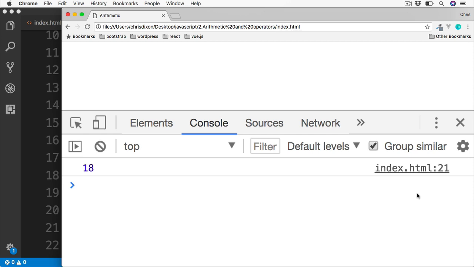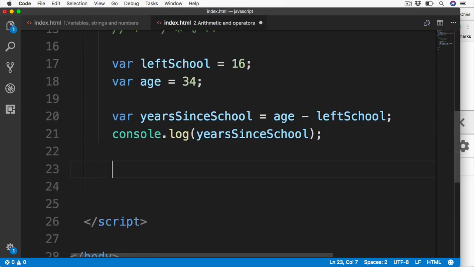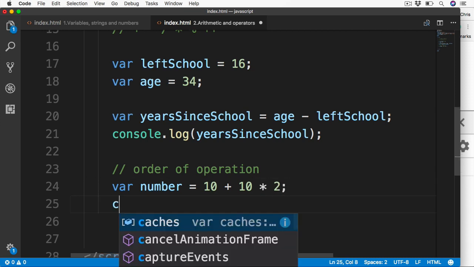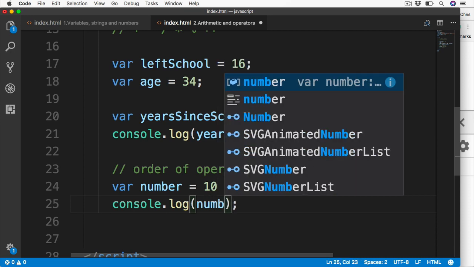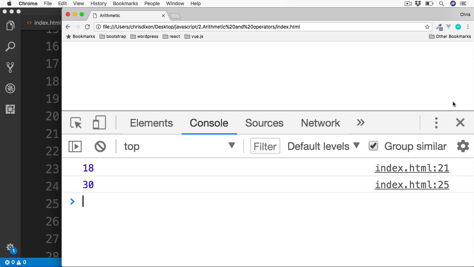Another thing which can trip people up is what is called operator precedence. This is just a fancy name for the order in which things happen. If we create a variable which stores a value of 3 numbers, just like this. So let's scroll down and we'll add a comment. So order of operation. Let's store a number, such as 10 plus 10 multiplied by 2. Then let's do a second console log. And we can log to the console the value of number. Save that. Reload, and we get the value of 30.